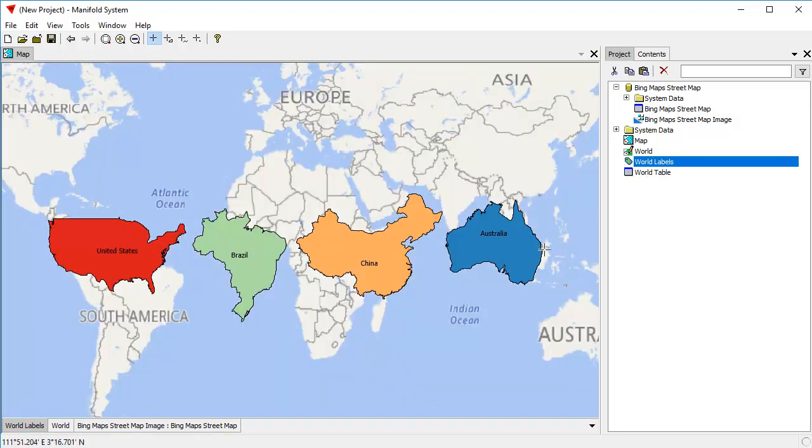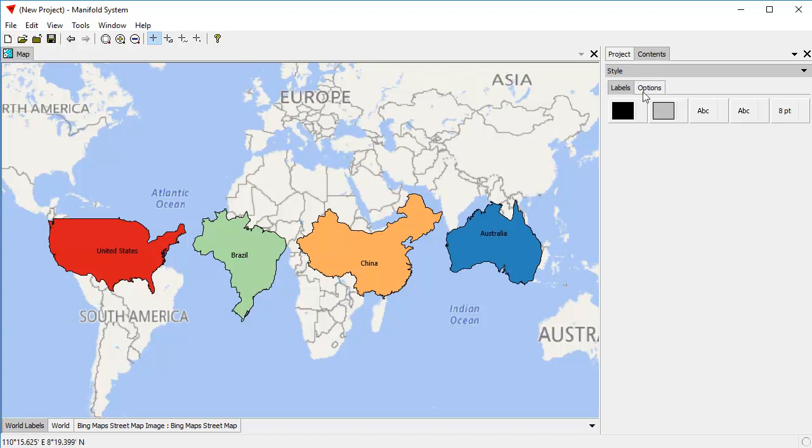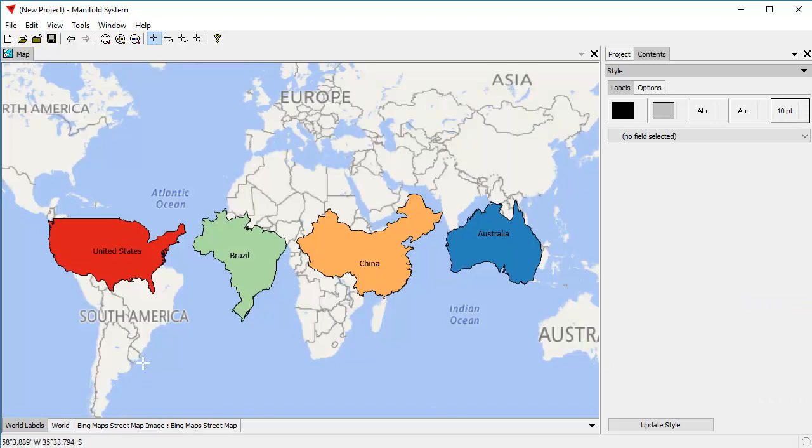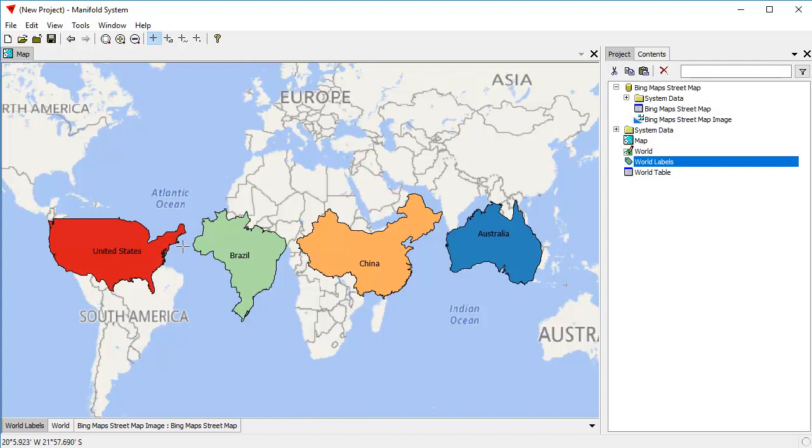And labels appear for the area objects that are in that layer: the United States, Brazil, China, and Australia. To make those labels larger, I can click here in the Style panel again, and I can change the size from 8 points to 10 points to make those labels a little bit bigger. Now what I would like to do is create a drop shadow. To create a drop shadow, I want to show a little bit of dark edging on this side, below and to the right of each of these objects to make them pop out a little better.